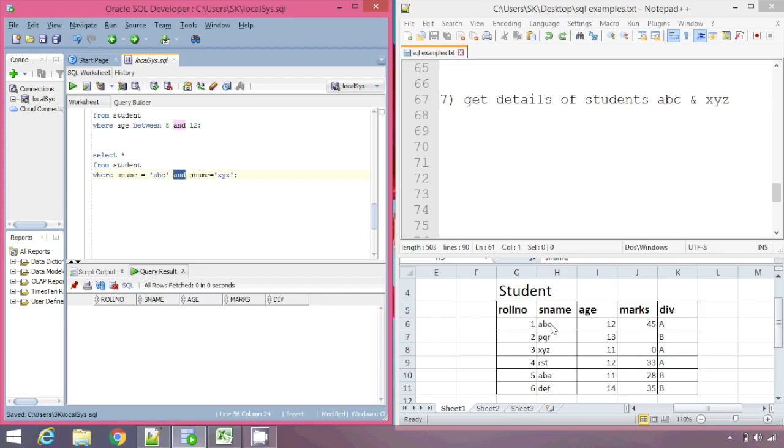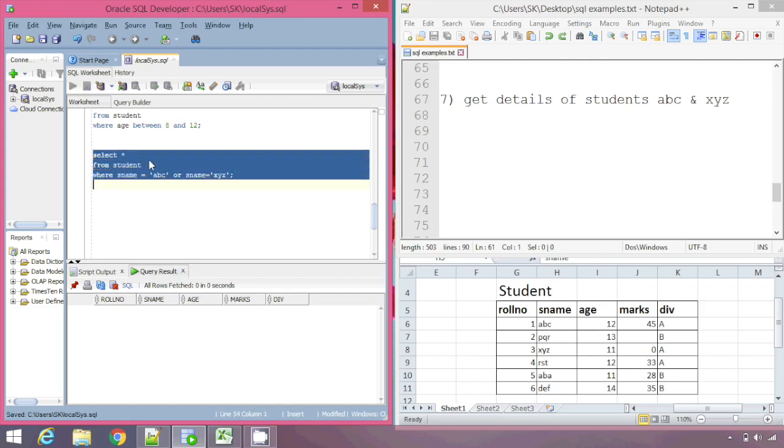So whenever we have an AND condition on the same column, then instead of AND we should use OR. So where sname is equal to ABC or sname is equal to XYZ, then these records will be displayed. Yes, it gets displayed. Next question.